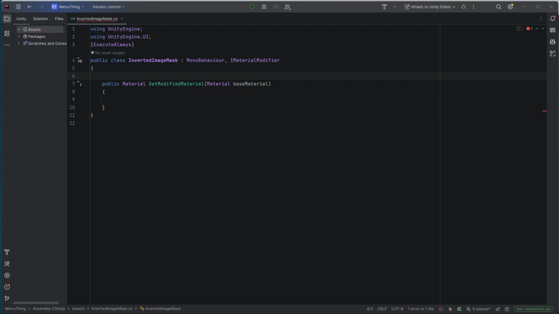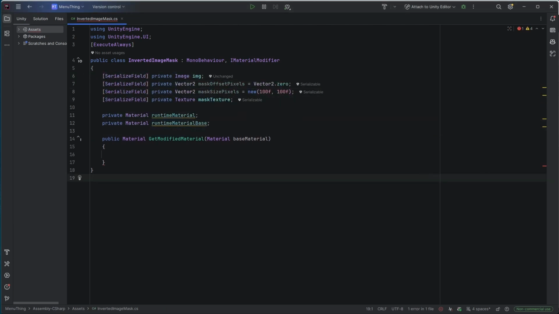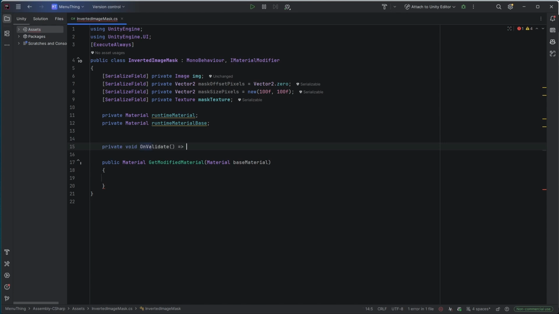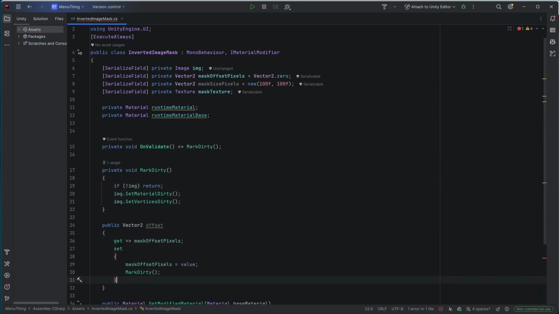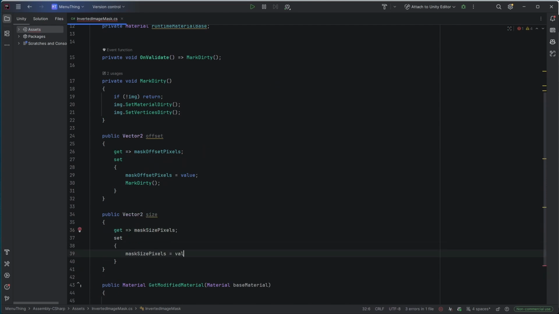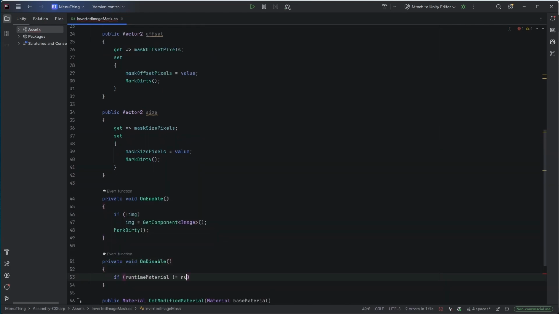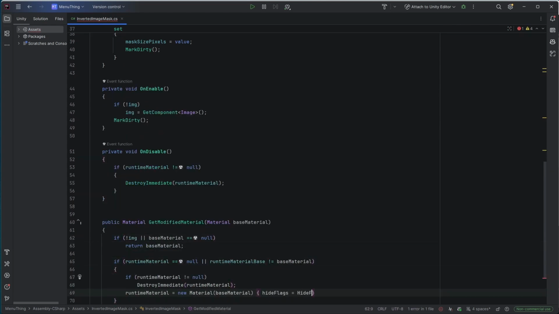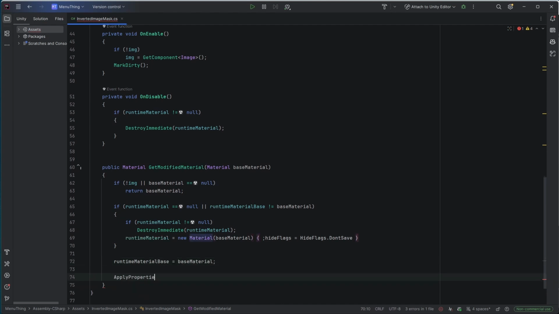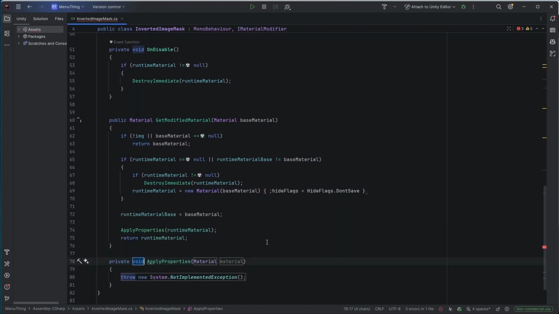Now let's add our serialized private fields so that we can test this in the inspector. Every time we change something, we want our material to be set as dirty. We're going to add some properties so that we can test this in the inspector, and it's going to set it dirty for us every single time we change something. Now we can get our modified material. We're going to cache this so we don't have to call it every single frame. And then we're going to apply properties to that material every time something changes.